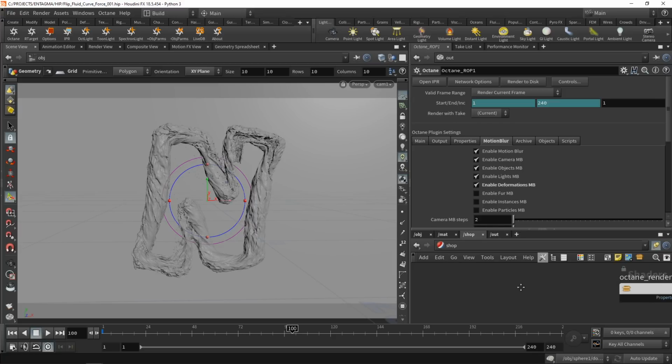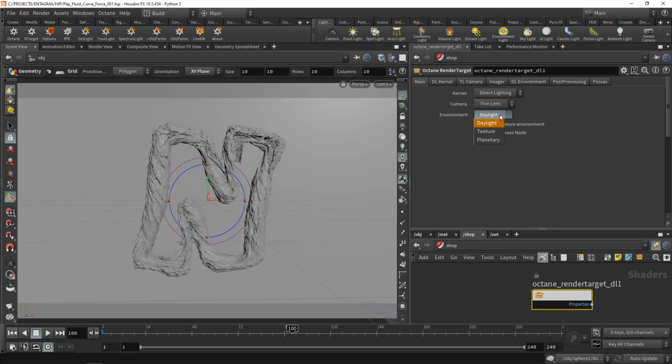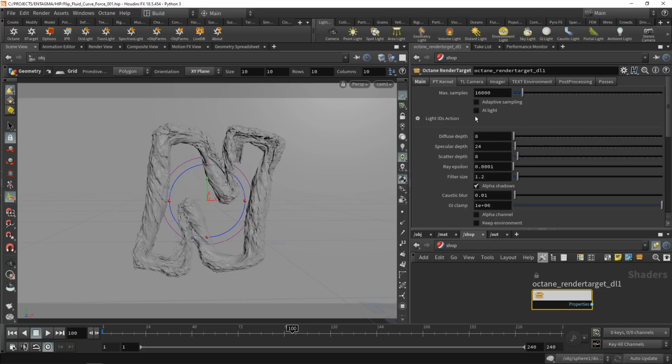Then in the shop I will set up my Octane render engine here, setting the environment to be a texture, and I want to do path tracing. So under the path tracing kernel, let's set up my diffuse, specular, and scatter depth to 12. That was sufficient to get most rays through this soon-to-be refractive surface here, which is going to be water. I want to set my GI clamp to something really low, like 10 or 15. Not much strong light is going to be going on in here.